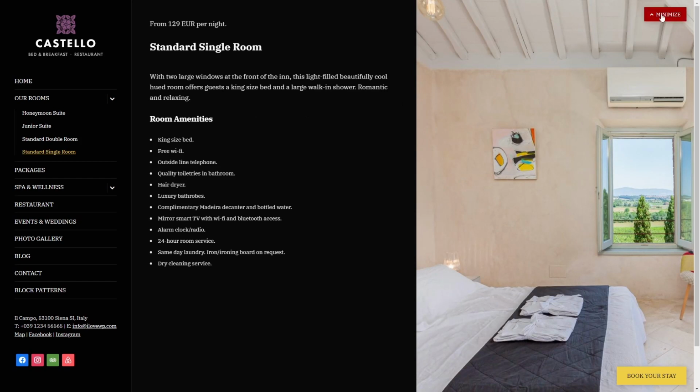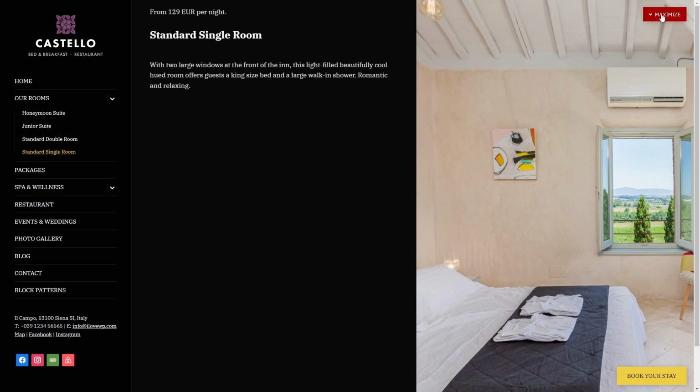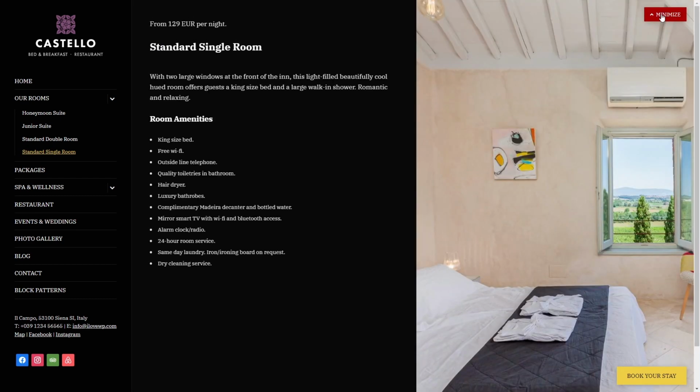On pages that use the 3 columns layout, you can enable the Maximize button. With a simple click, visitors can see the larger versions of your photos.